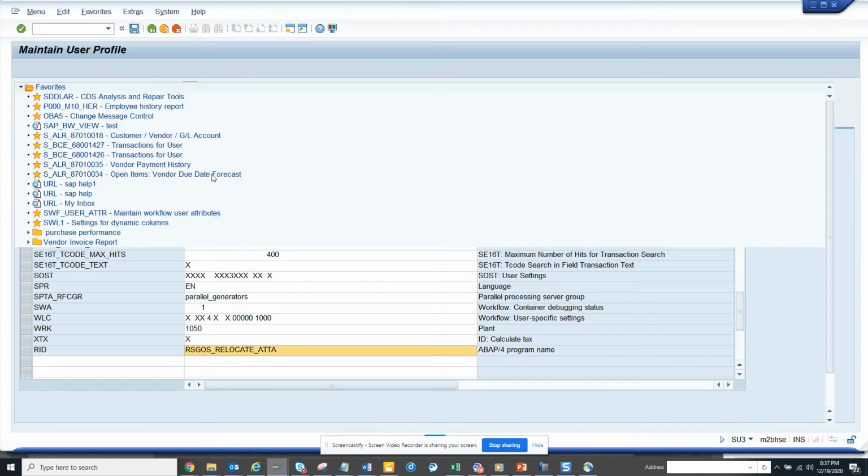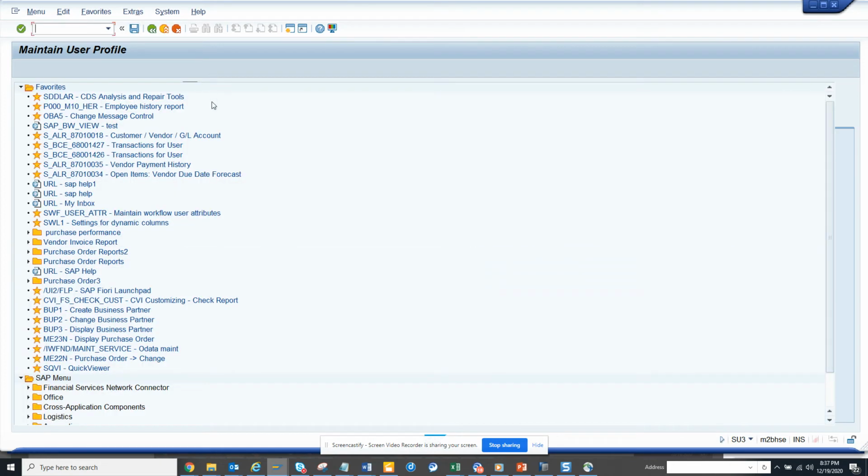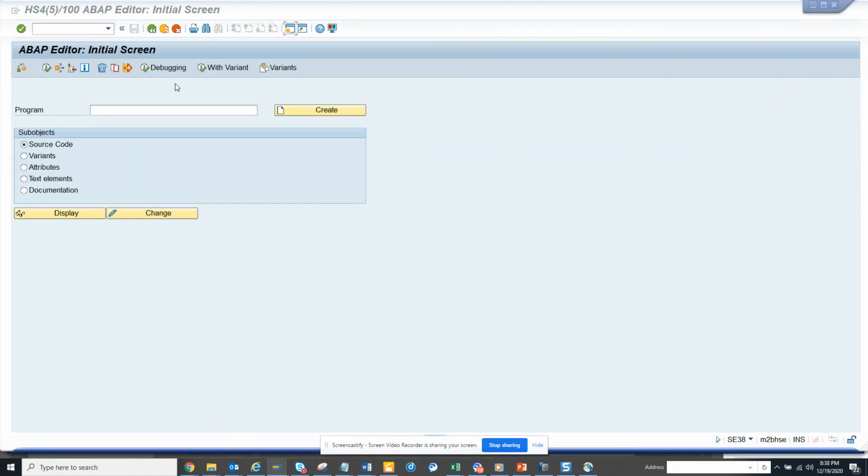The moment I do this, let's see what magic it does. We are now going to /NSE38 again, and by default this is always populated. So this might save you some clicks. You don't have to look around. If you have a master program that you copy paste from, this might help.